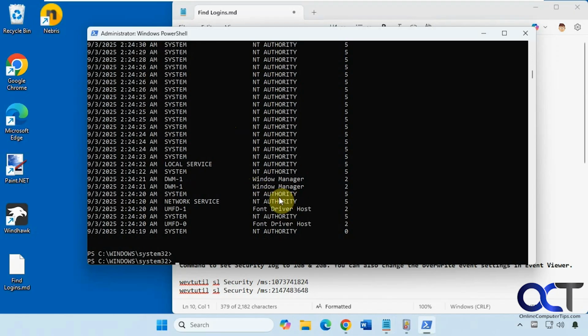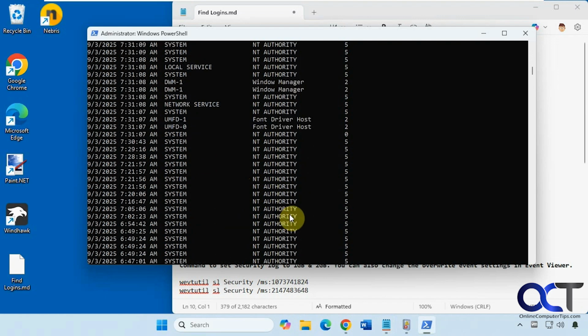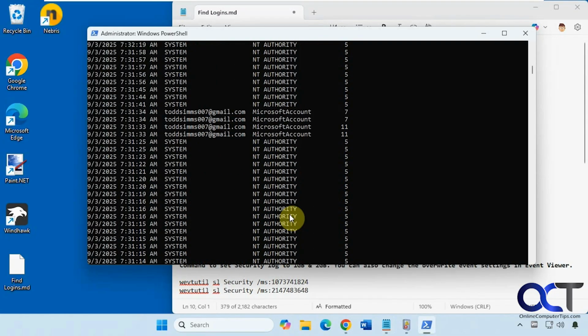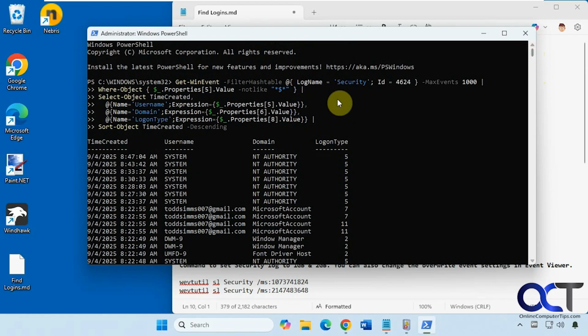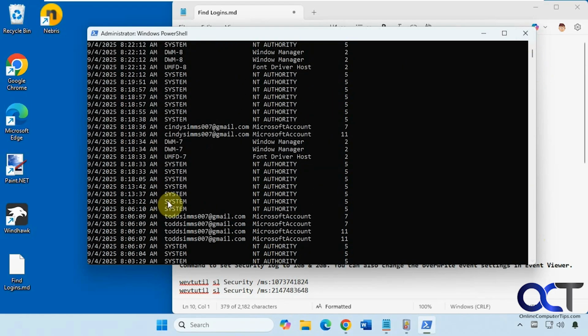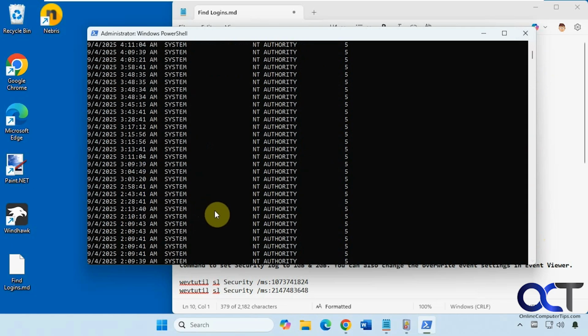Window manager, NT authority, font driver host, and then there's the Microsoft account there, like that. And then you can see too, today is the 4th, so it only goes back to the 3rd, which is yesterday. And that's usually because the log gets overwritten because there are so many entries that it just overwrites it.